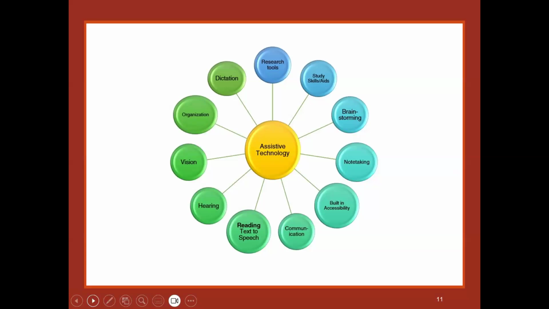This is a lovely pinwheel of a range of assistive technology devices. There's all types of AT that can support students. It can support organization, study aids, brainstorming, note-taking, communication for students who may be nonverbal or have limited verbal abilities, AT to support vision, hearing. There's a lot of assistive technology out there, and you use your SET framework to figure out what AT will best support your students.